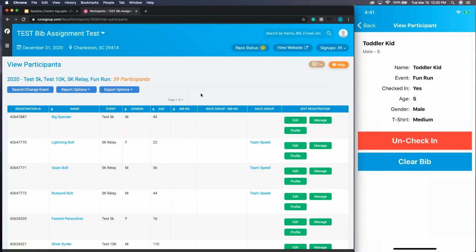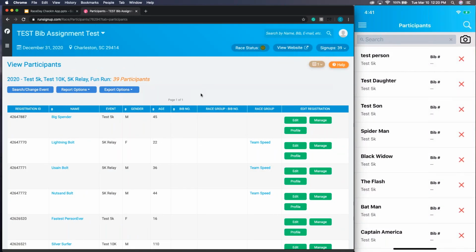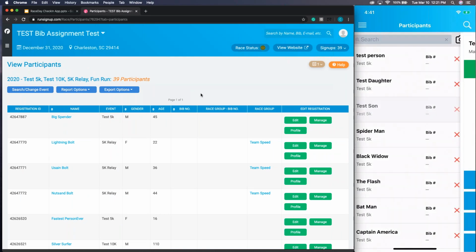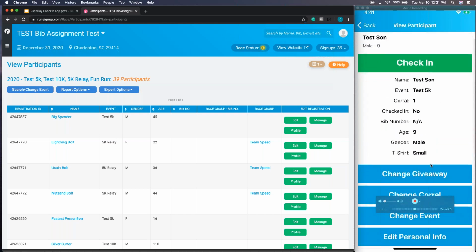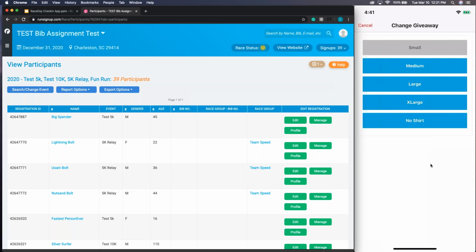So let's see. If we go back and want to check in, let's say we want to check in a 5K, test Sun. We now have a lot more information. We have corral number, we have no bib number, we have the age, the event, and then we have more things at the bottom. So we could change the giveaway.